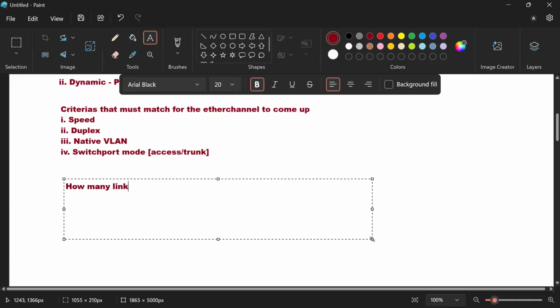How many links can be combined in EtherChannel? If you are using the protocol LACP, with the help of LACP you can combine 16 links. At a time, 8 will be active and the remaining 8 will be in standby. Is this clear? Okay.